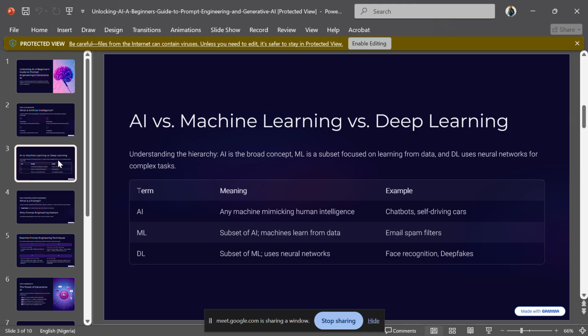Now, apart from what you've been hearing about AI, there are some things under AI that you also need to know, which we are talking about here. Number one, machine learning. A classical example here, it's stated: subset of AI, machines learn from data. That's what machine learning is all about. They learn from data. We don't really need to go deep into this. Then, example: email spam filters.